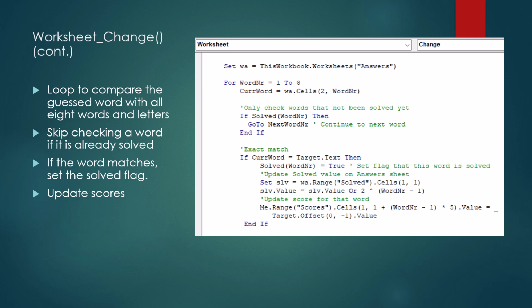and won't be processed. Oh, and one more thing. The scores are updated below each of the words that are solved, and the score that you get is how many chances or how many turns did you take to guess that word, and that is put at the bottom of the word in that part of the guesses worksheet.